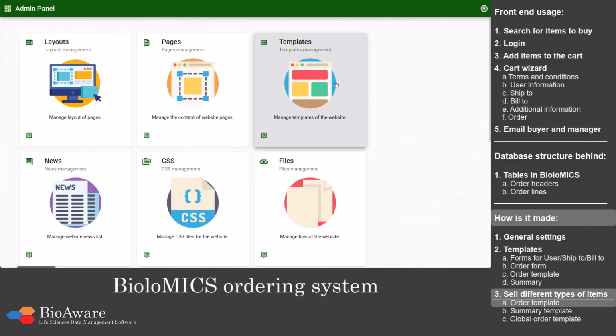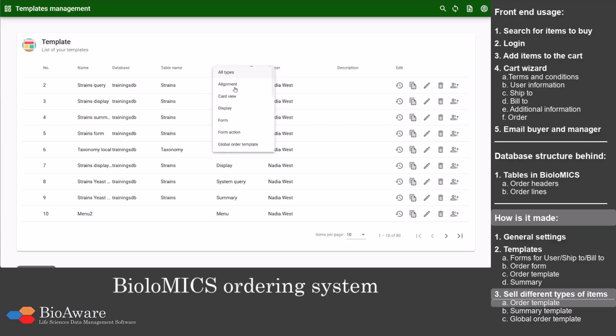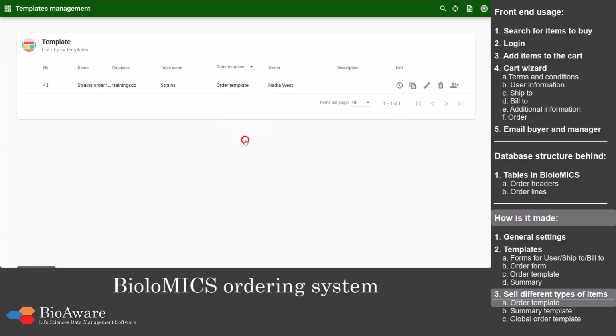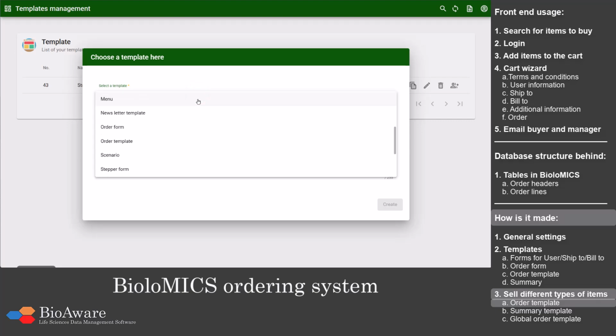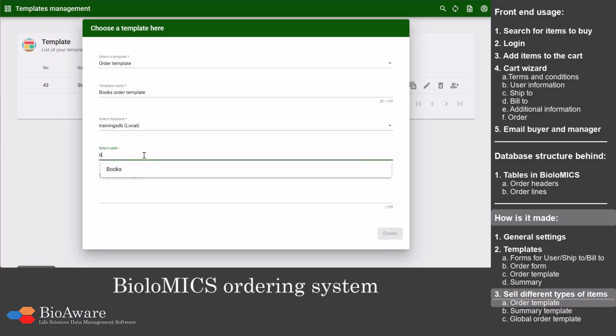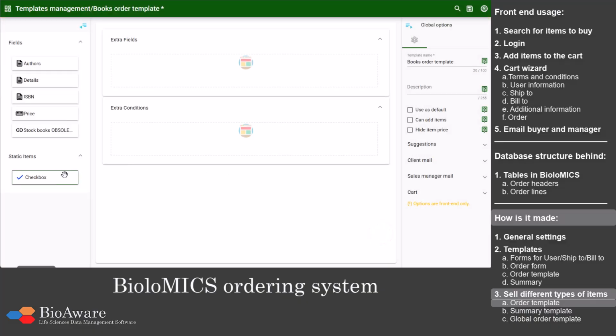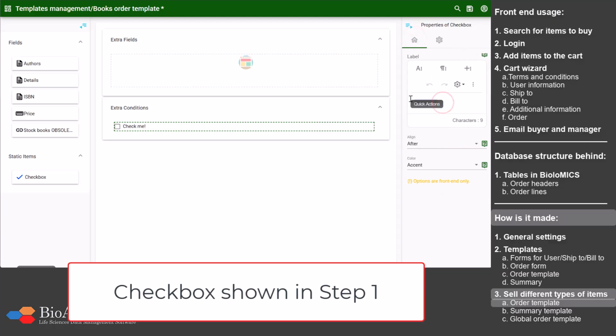Till now we have only sold one type of item, strains. However, it is possible to sell multiple types of items in one order, for example strains and books. An order template is needed for each type of item. So here we will create a new order template for the books table. Extra conditions regarding the books will be shown in step 1, together with the extra conditions of the strains.